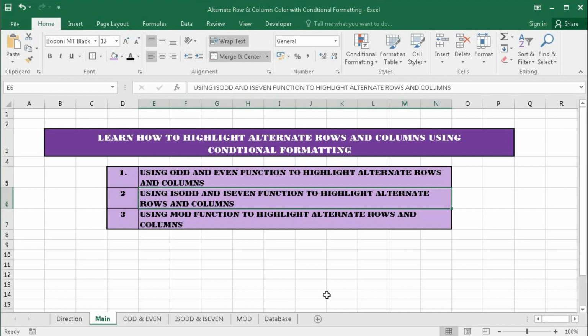In this tutorial, we will learn how to highlight alternate rows and colors using conditional formatting. This is the second part of the tutorial and today we will learn it using ISODD and ISEVEN function. So without any delay, let's begin the tutorial.